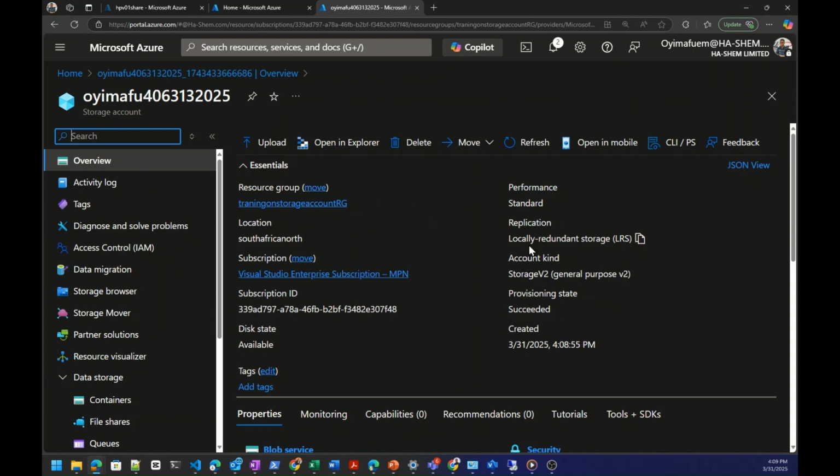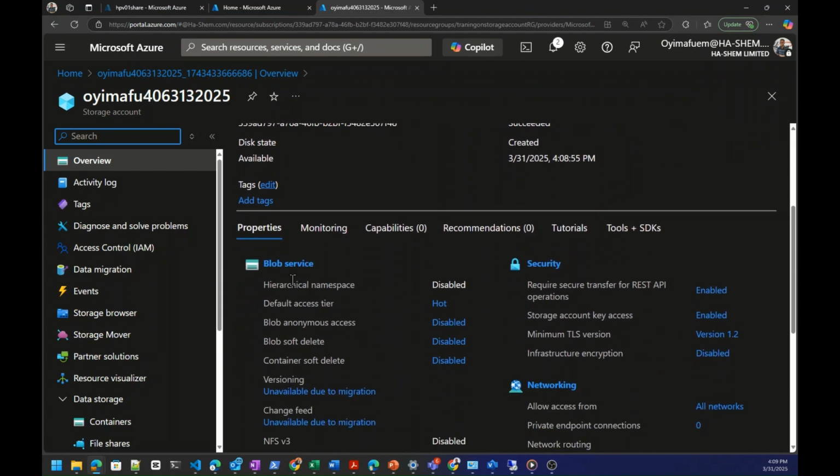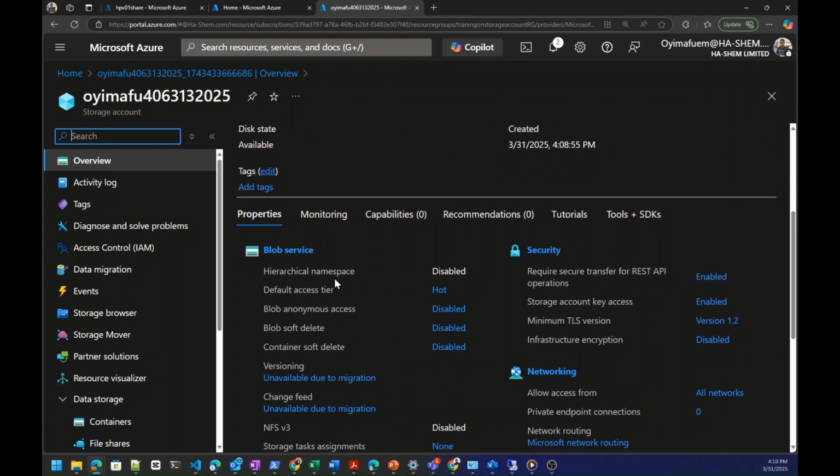The replication we picked was local redundant storage. If we pick geo redundant storage, it's going to be here. The account kind we selected was storage version 2, and the other settings here are, let's say for blob services, under the properties we will see the properties of our blob service. For the default tier, we picked hot. Hot is used for when you want to be accessing documents or files frequently. So it's used for frequently accessed files. That's when you use hot storage.